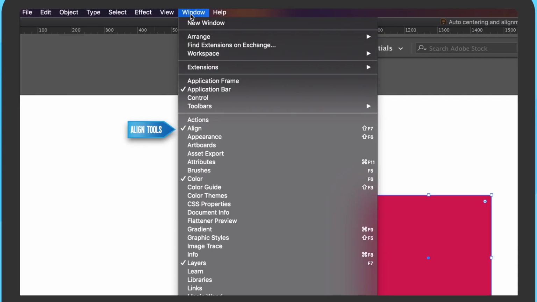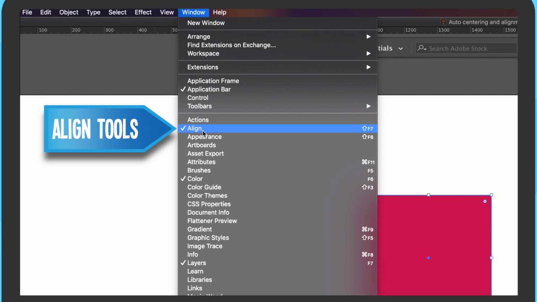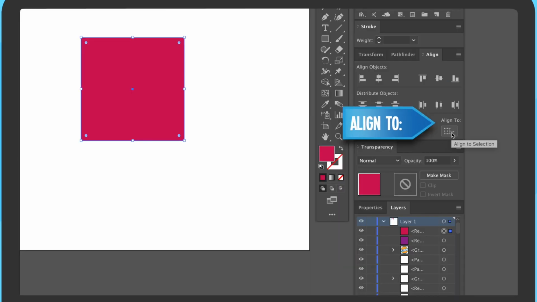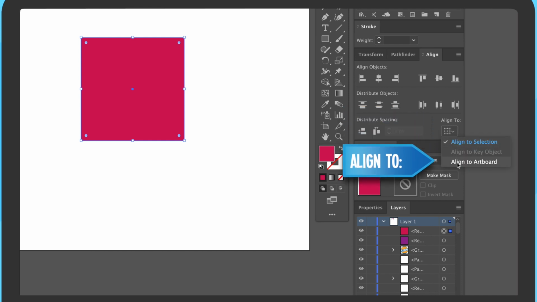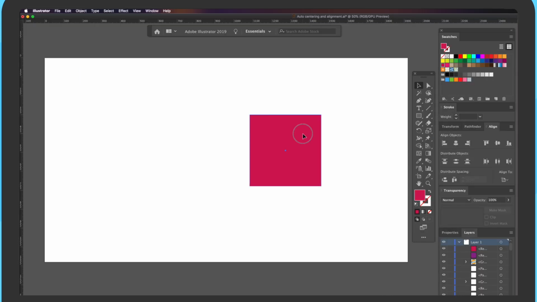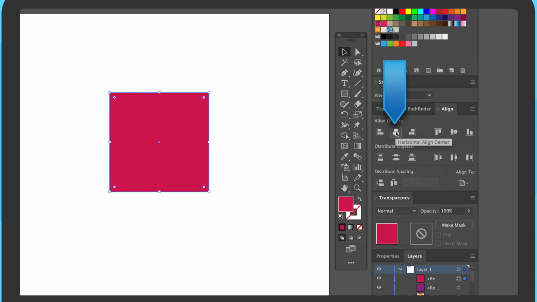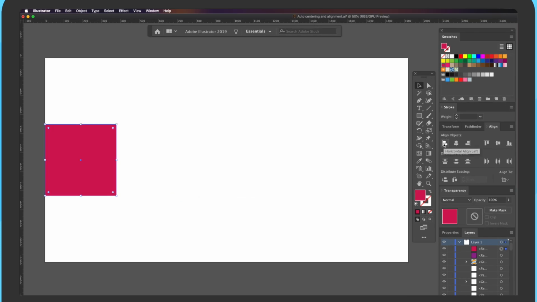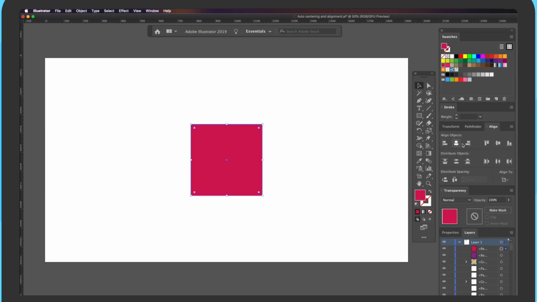First, go to Window and make sure the Align tools are showing, or click Shift F7. Next, click the Align To button and select Align to Artboard. Now select the square. Click the horizontal Align Center icon and the vertical Align Center icon. Now, you're dead center. With these tools, you can move your shape horizontally to the far left, center, or far right, or vertically to the top, center, or bottom.